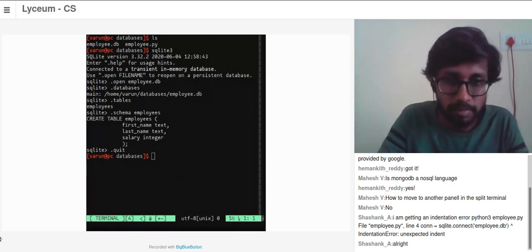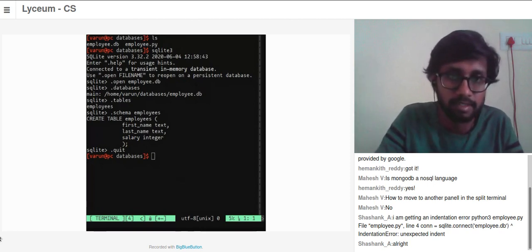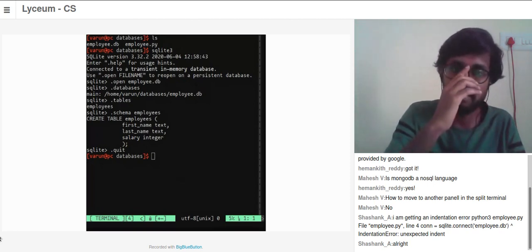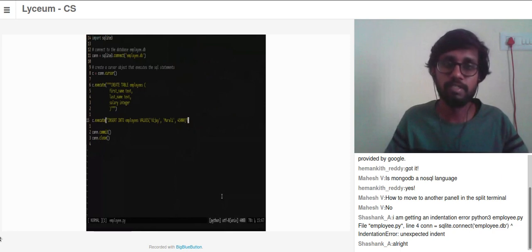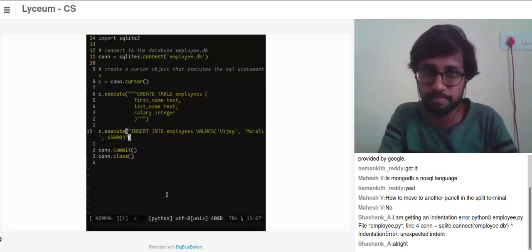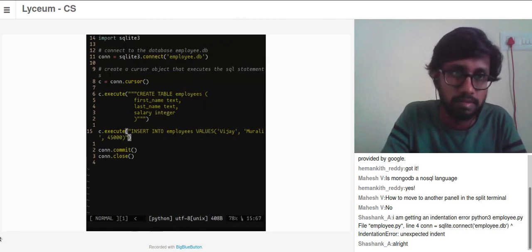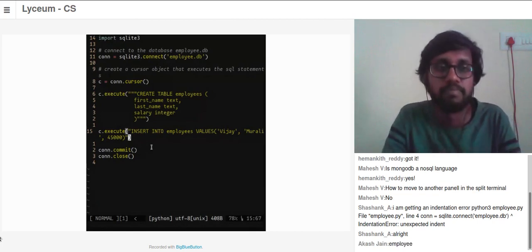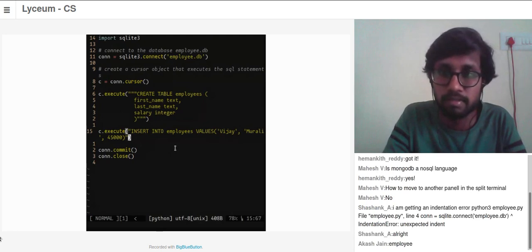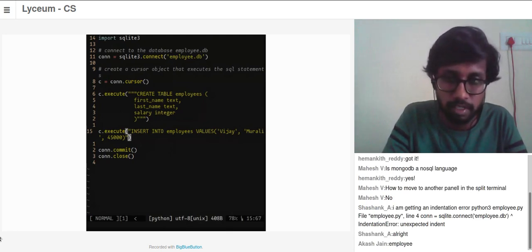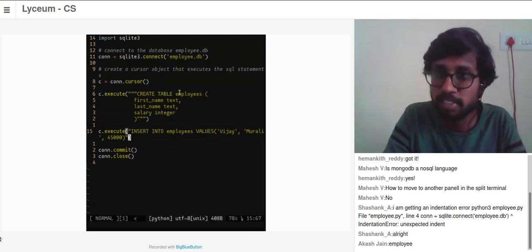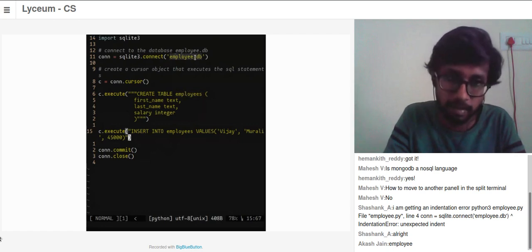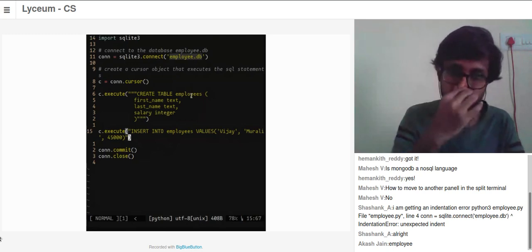Those who have said no, can you please tell me why it doesn't work? You can guess why this code might not work. Let me just exit this. Everyone is doing along with me, right? Okay, employee, I get you, Akash. What do you mean by employee? We are using employees as the table name, and employee DB as the database name. There's no way it will be conflicting.